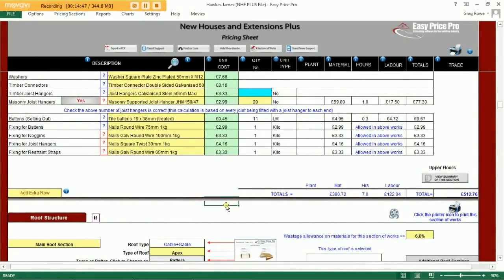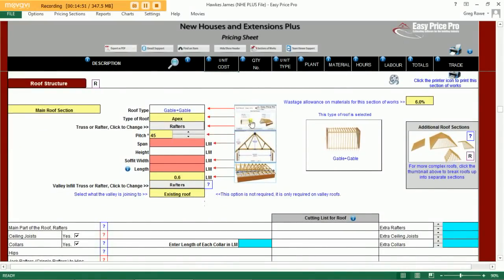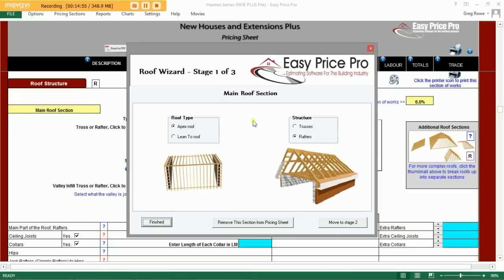Next up is our roof structure. Now the best way to approach this section of our pricing sheet is to use the graphics here in the middle of the page. Click on the top graphic to open up the roof wizard. Here you can tell the program whether you have an apex roof or a lean-to roof, and whether it's a trussed roof or a cut roof.